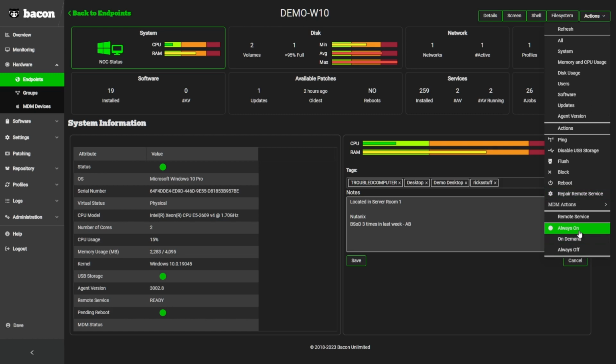We also have the ability to disable the remote, so here we can toggle it to an on-demand scenario. This will allow you to click a button to start a session, and then it'll have a timer before the service turns it back off again. And we also have Always Off. This will disable the service entirely until you manually toggle it to either Always On or On Demand.